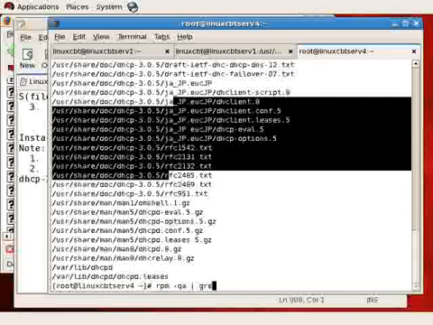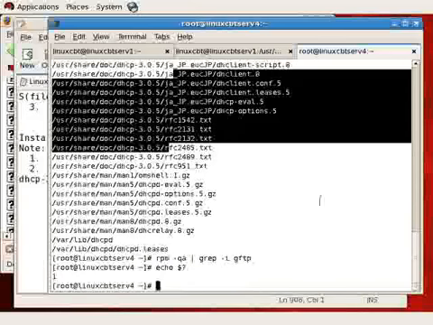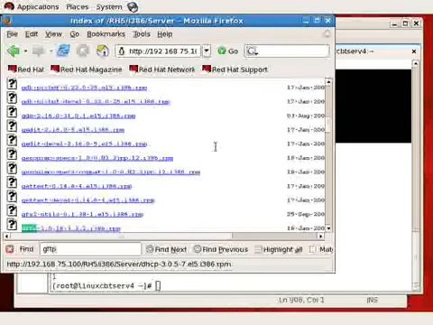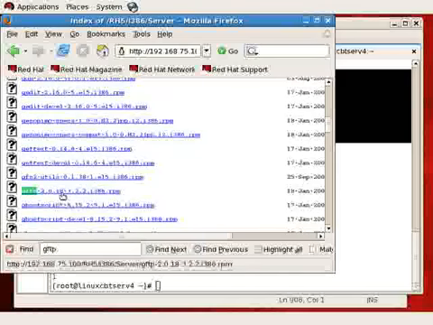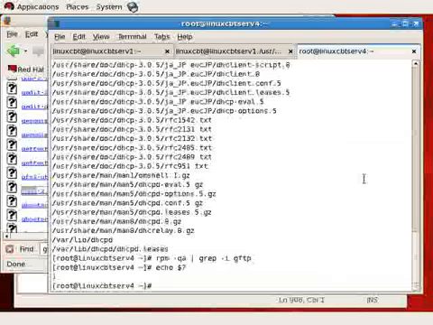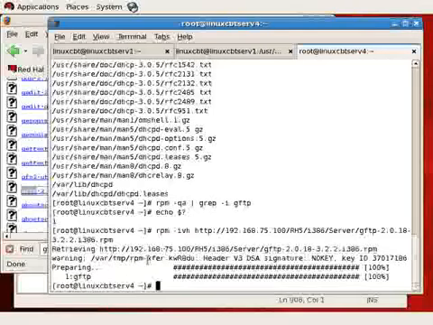Let's find something else to install. Let's determine whether or not GFTP, which is a graphical FTP program, is installed using RPM query all grep case insensitive GFTP. It's currently not installed, so the exit status is non-zero. Let's navigate to the browser and get a URL for it. We'll Control F to search for GFTP. Here's the package, version 2.0.18. We'll copy link location, and then on the remote system execute RPM IVH and the full path.